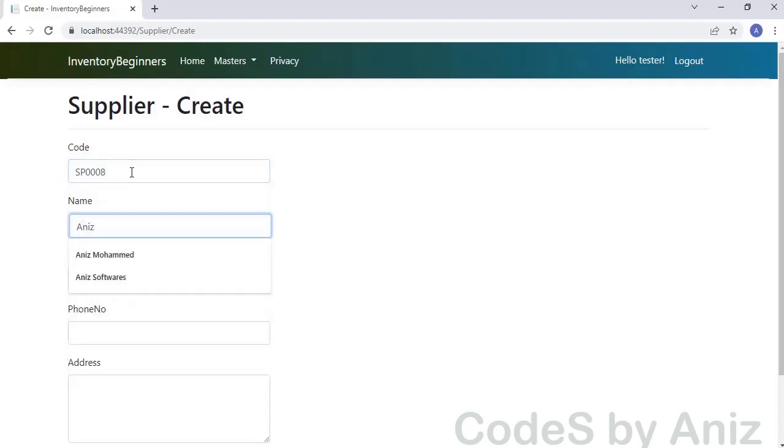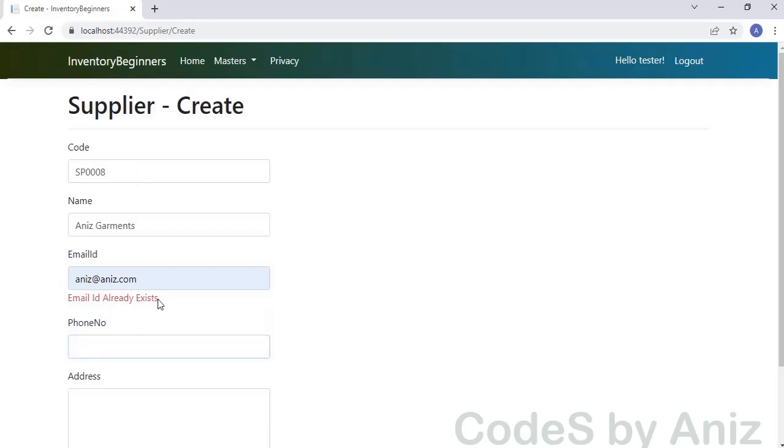Now let's enter the code and name first. After that, we will enter the email ID as anis@anis.com. Notice here the error message is displayed immediately because there is a supplier that exists with the same email ID. Actually, after we complete entering the email ID, behind the scenes, the ASP.NET Core MVC framework makes an AJAX call to the supplier controller's IsEmailExist method and returns the error if the email ID is already present.